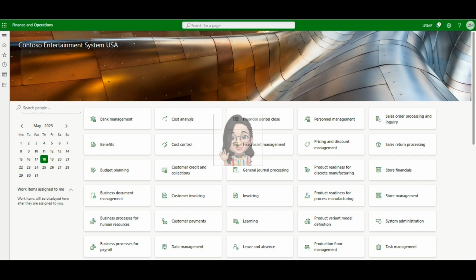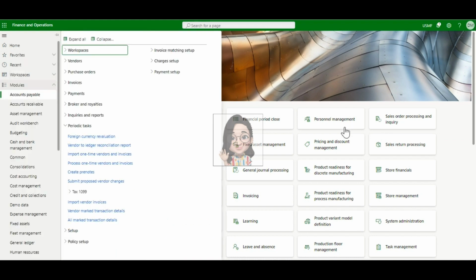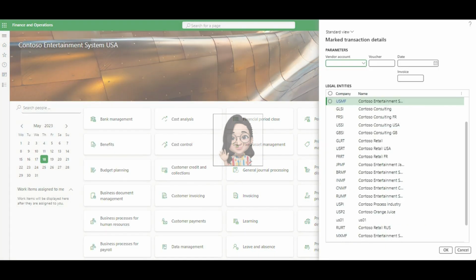So we have a feature or function in D365 under accounts payable, under vendor invoices, smart transactions, periodic tasks, vendor marked transactions. This would give you a parameter form to select which vendor you would want to see those marked transactions for, and you can unmark them, wherever they are in the open vendor payment journals, for you to settle on the vendor payment journal that you are currently creating.